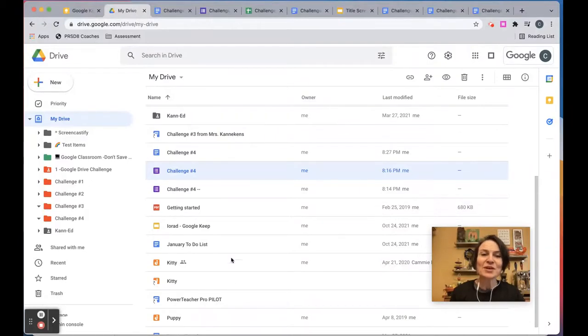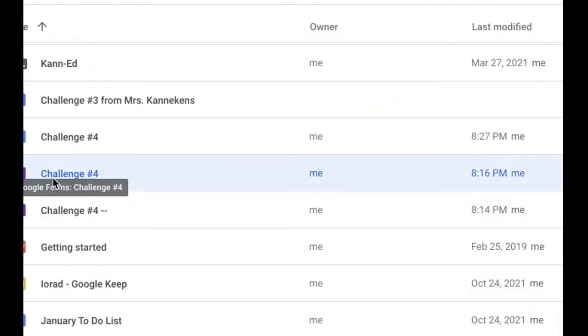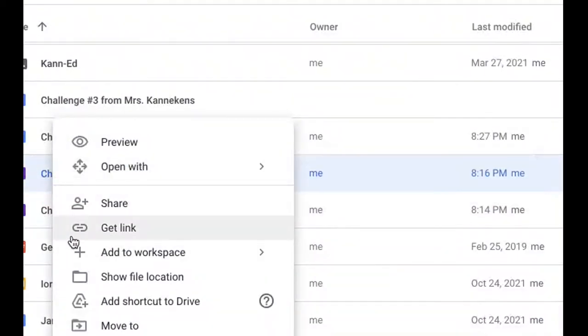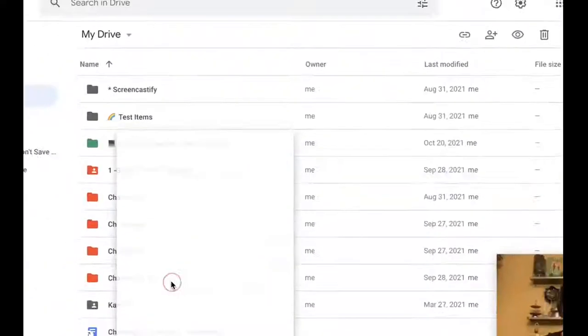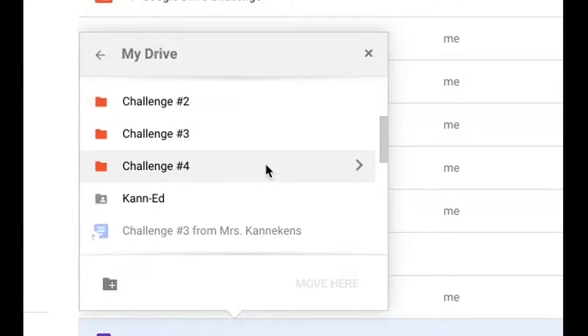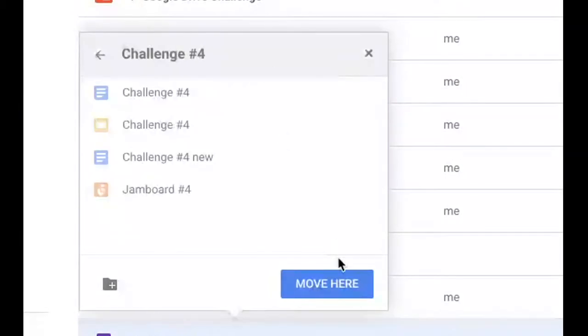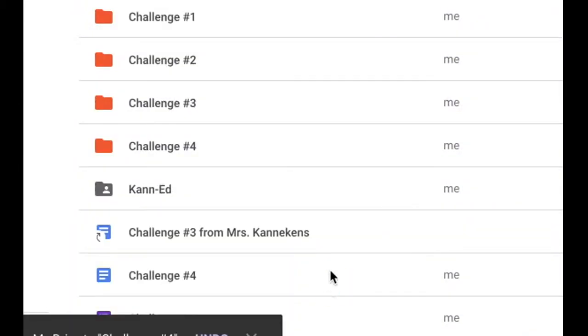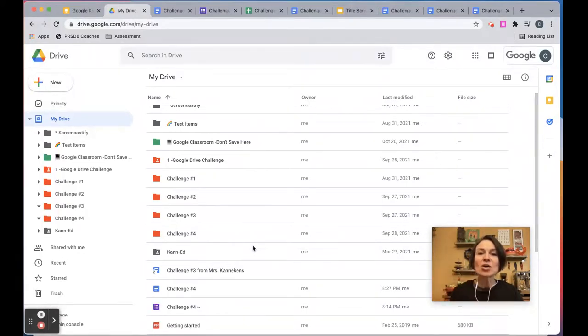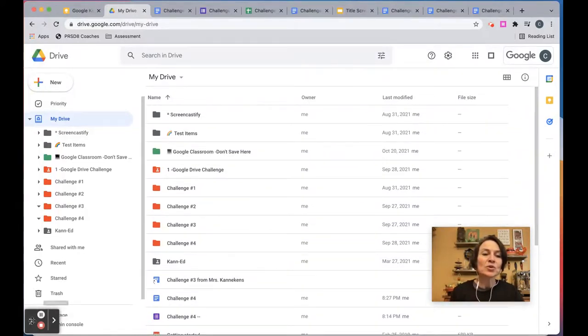Another way to move something around in a Google Drive is to right-click on an item, and this works for a file or a folder. I'll use it with this Google Forms file. And I can click on Move To, and now I can scroll down here, pick challenge number 4, and I can click Move here. Now, sometimes that little blue button hides down below, and so you need to adjust your screen. So that's another way to move things all around from your actual Google Drive.